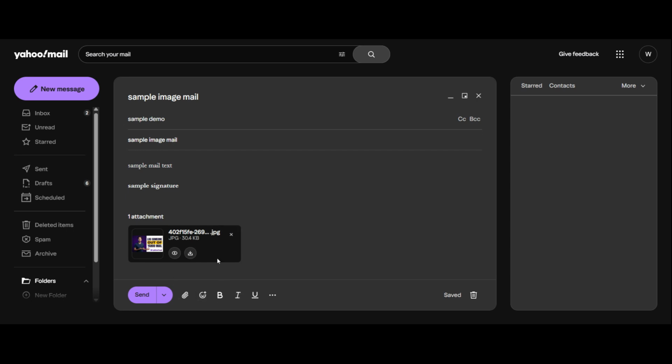Yahoo Mail will begin uploading the image and attaching it to your email. Depending on the file size and your internet speed, this may take a few seconds. You'll usually see the file appear in the message window once it's attached successfully. At this point, double check that your photo is showing correctly and that you're attaching the right file.